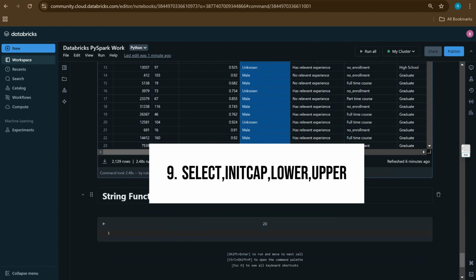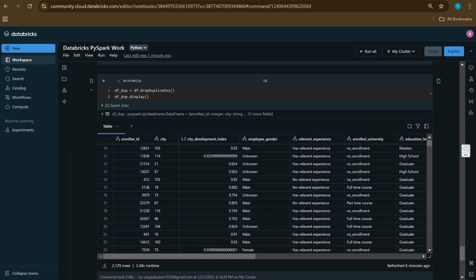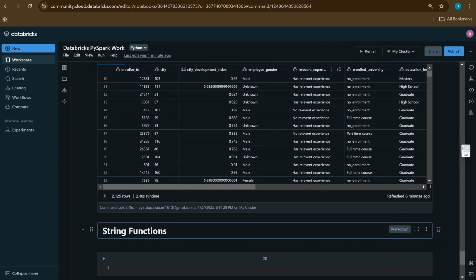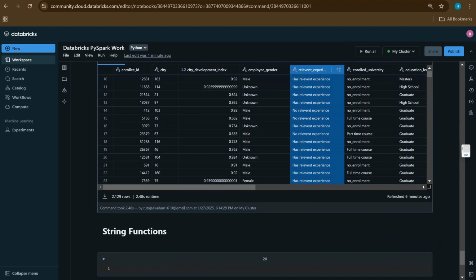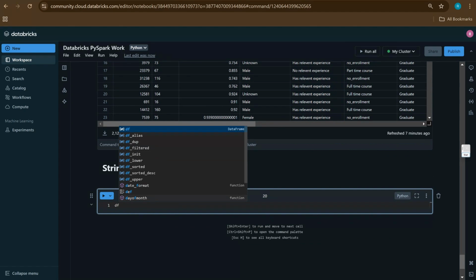Next, we will check the string functions. String functions include lowercase, uppercase, and Initcap. By using these, we can manipulate the text from any respective column. For example, suppose I just want the relevant experience column to be displayed, and I don't want the rest of the information. To select particular columns, we can use the select function, and in that select function we will try to use these string functions. So let's first try the lowercase function. Our data frame name is df dot.